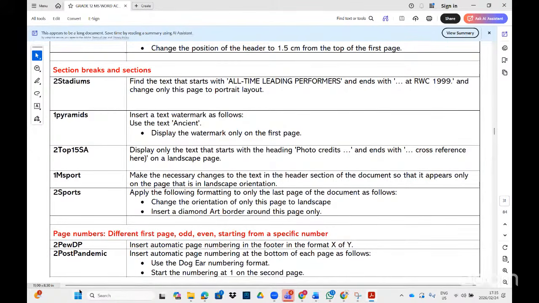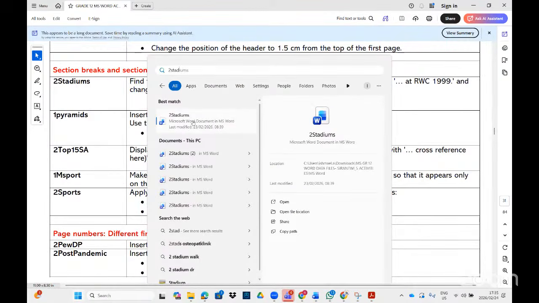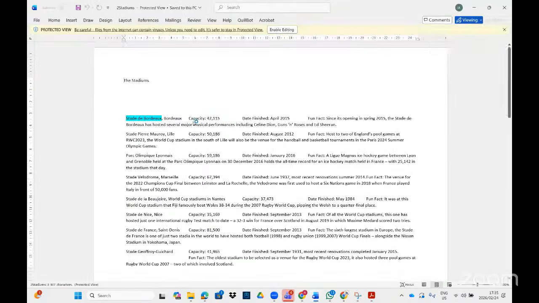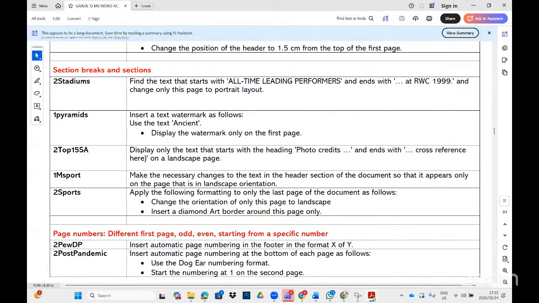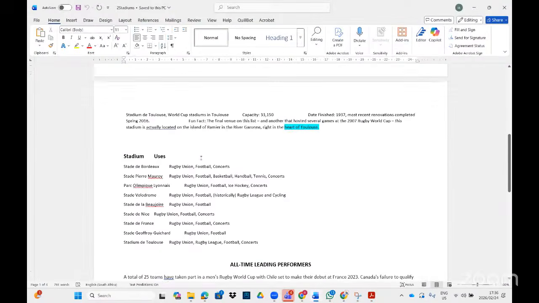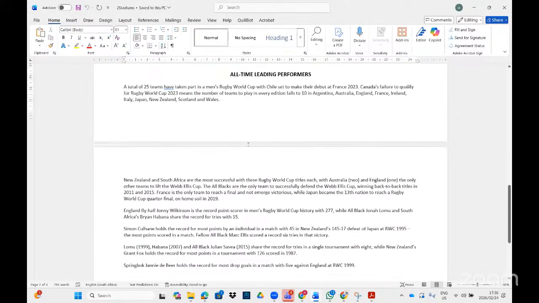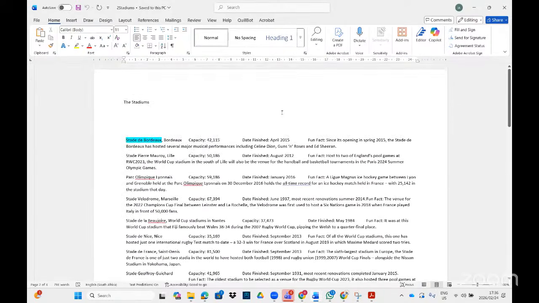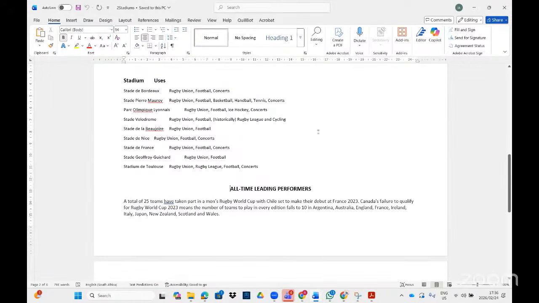So now join me and then we open two stadiums. We are using the same document. According to the question, we must find the word that starts with all-time leading performance. So here is all-time leading performance. Only that page must be portrait. The rest of the pages should be landscape, meaning that we have to divide this page from the rest of the pages. And in order to do that, we have to apply section break.